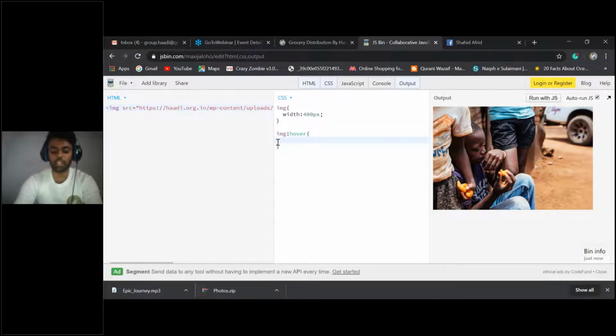Let me show you. We have something called animation now. First of all, you should mention the name of the animation to start it. I'll give the name of the animation as box. Then we have the animation duration. I'll give it 2 seconds. 2s means 2 seconds.